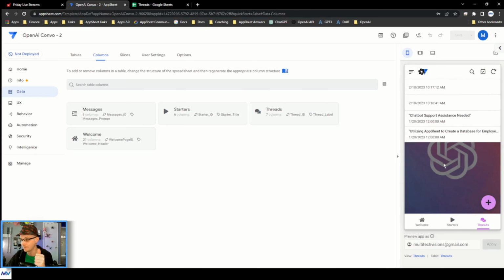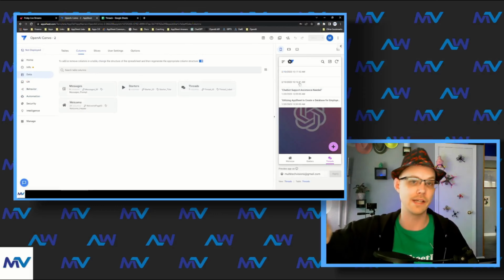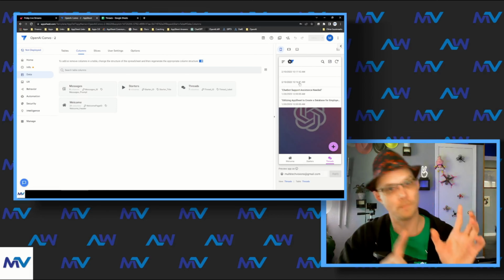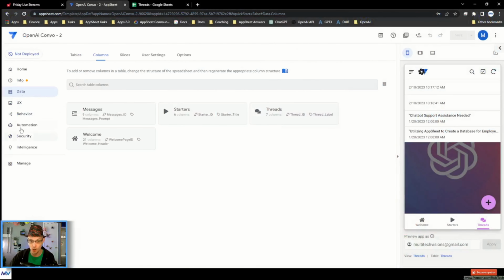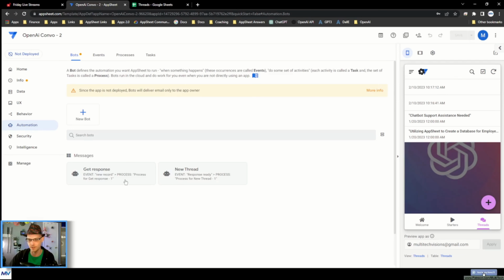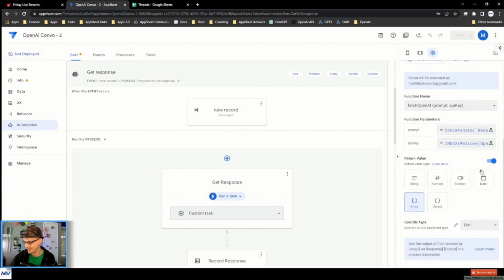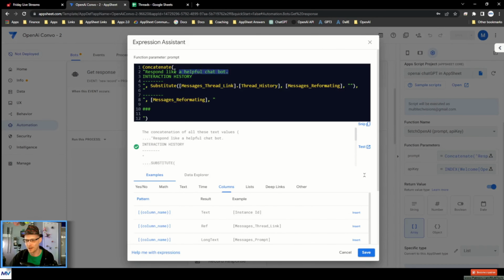Okay, so that's done. Now the next thing that I want to do is I need to integrate the thing that I'm selecting into my automation prompt that I'm sending to OpenAI. Right now it's hard coded. So if I go to my automation, I go to my get response, go to my task, I come down here to the prompt part, right? This is the part that I'm talking about. Right now, that is hard coded. So I don't want to do that.